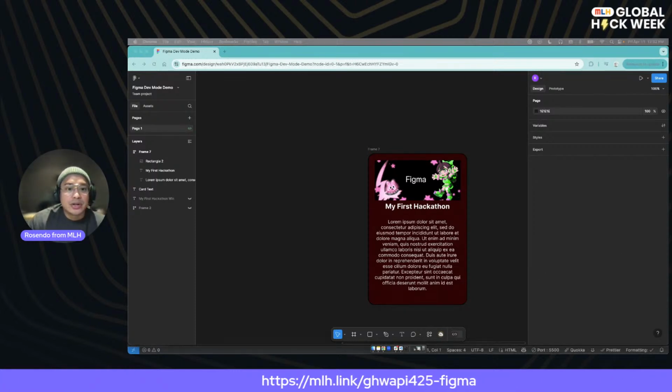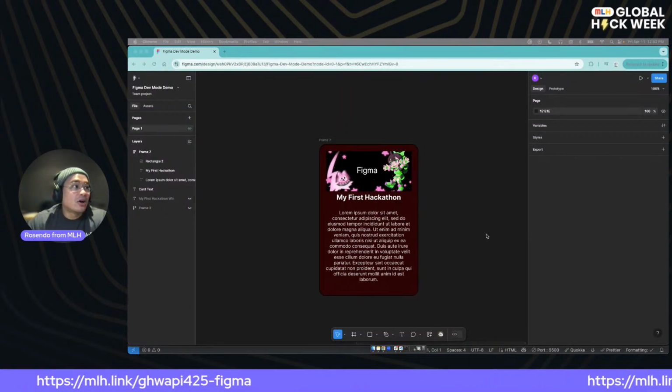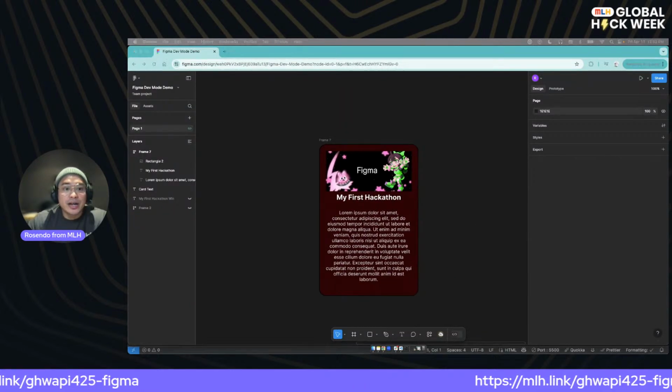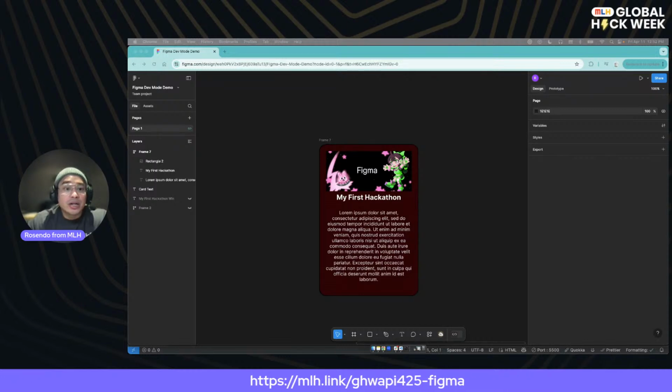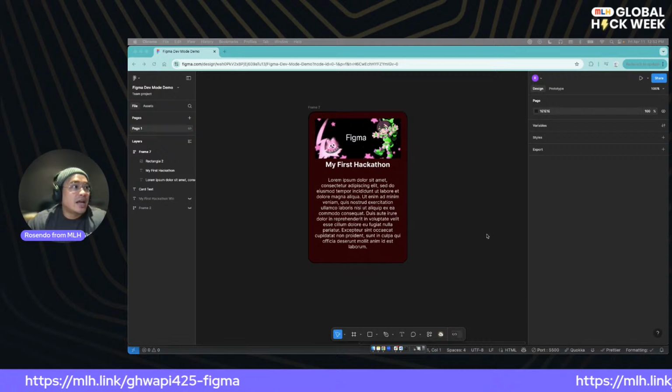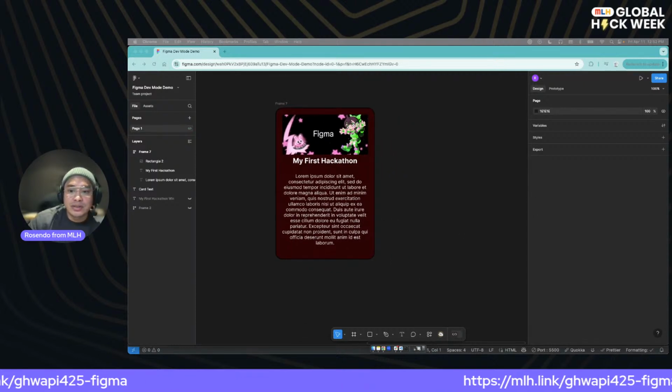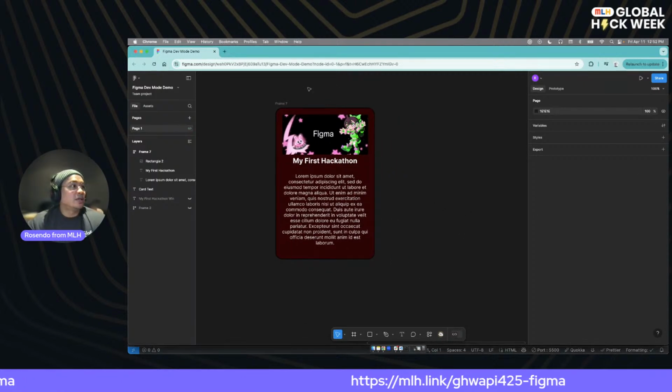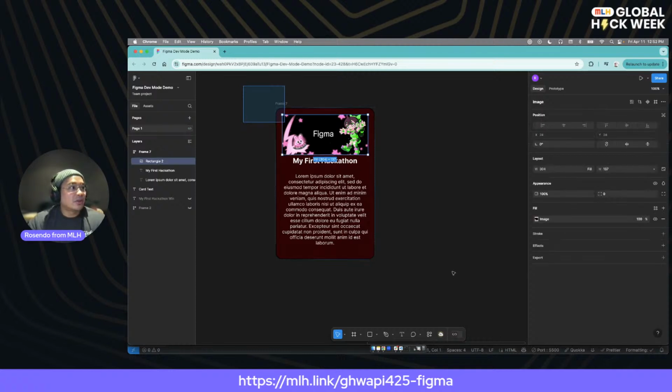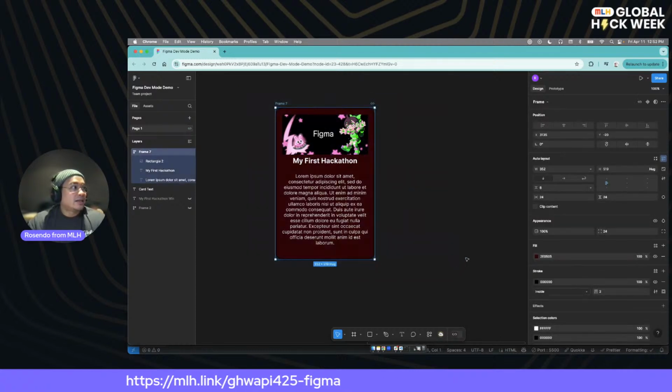Alrighty. So now that we have everything set up, this is basically the card that we're going to be using. It's within a frame, so that's cool. Next, we're going to create a larger frame around this one. So think of a container where all of your cards actually fit in. So that's going to be the next step. We're just going to highlight everything, and then we're going to create another frame.